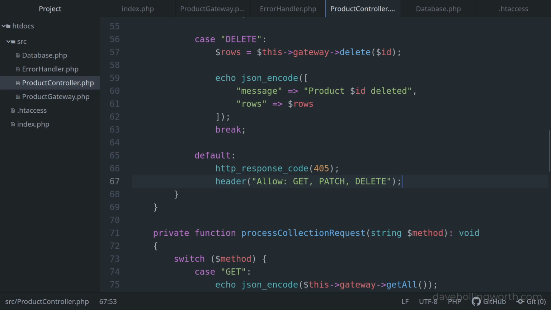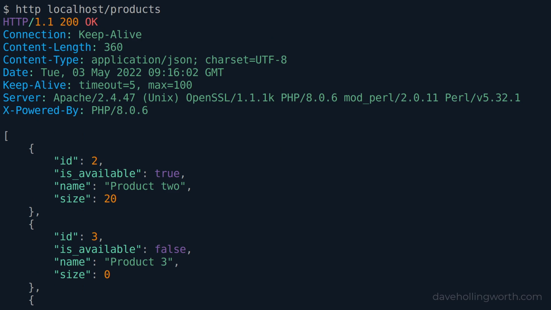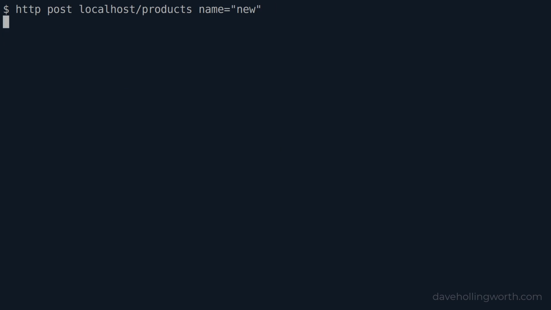So now you know how to create a RESTful API using plain, object-oriented PHP and MySQL. We can make requests to list all resources, to create one, to show an individual resource, update it, and delete it.